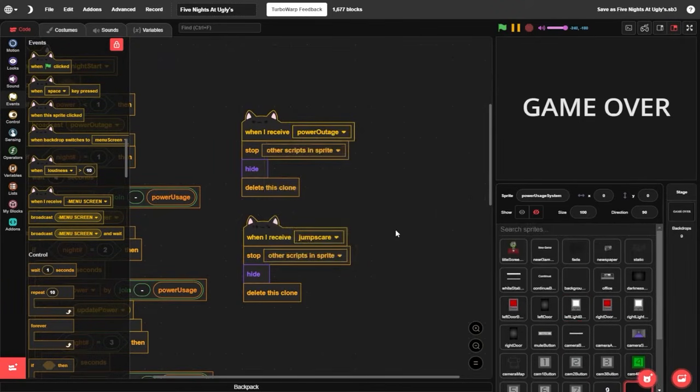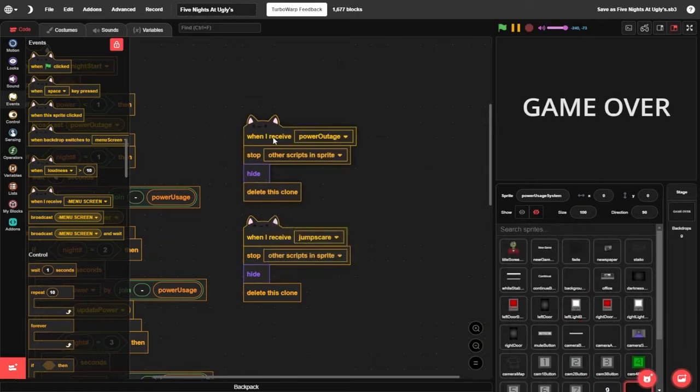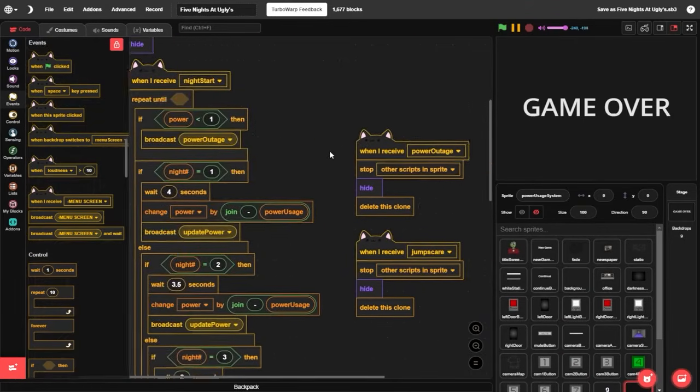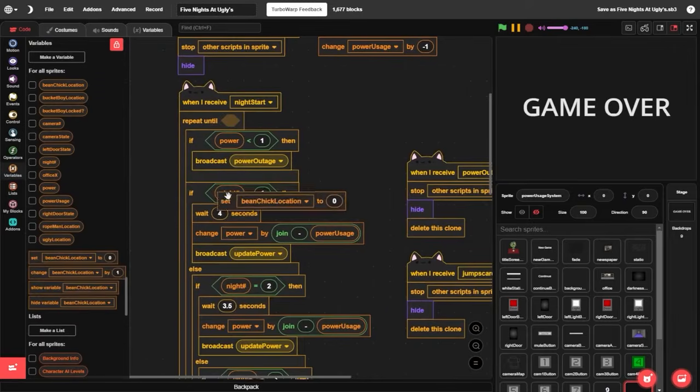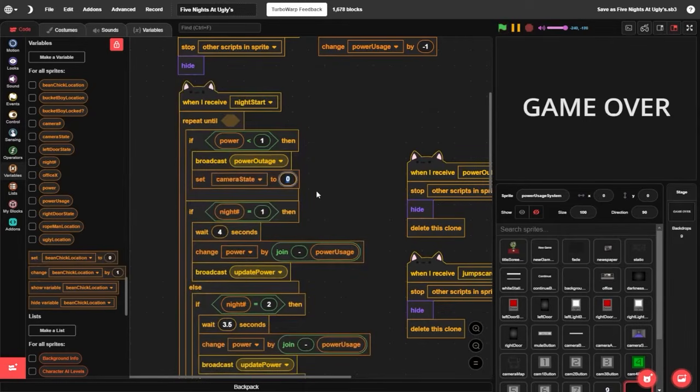What goes away during the power outage? We need a few things to happen. First of all, I will set our camera state to closing. Camera state, set it to 4 so it closes. So it doesn't just look like it disappears. We want it to close, right?